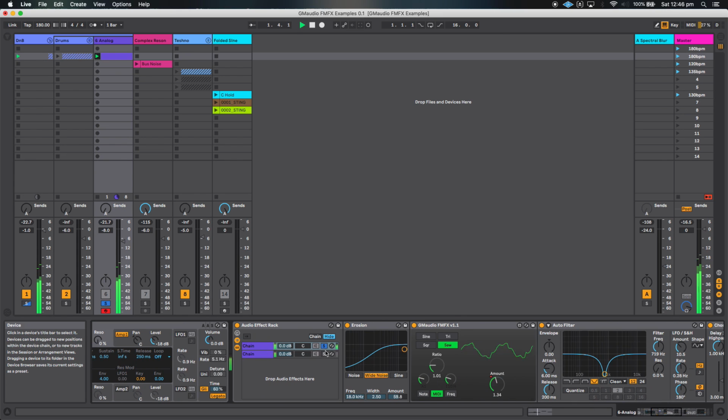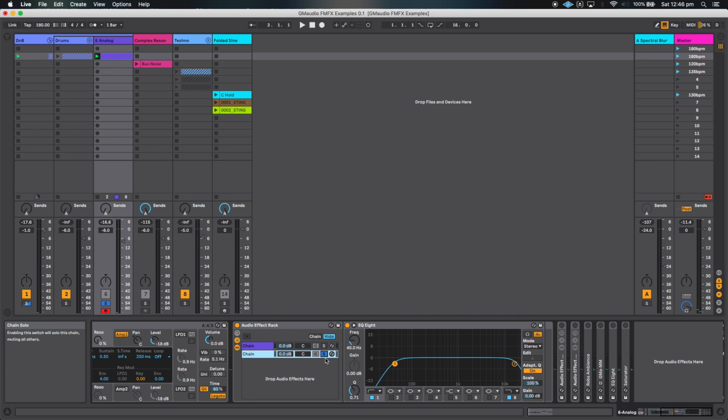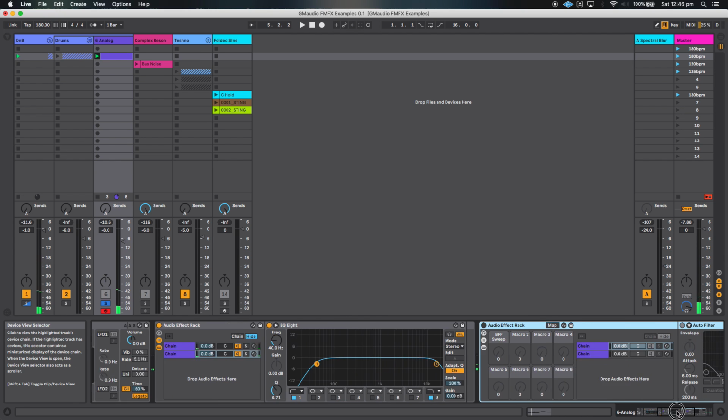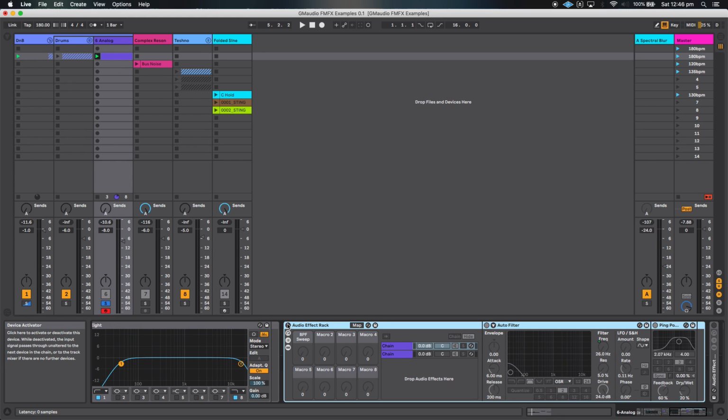So that's the top end of my bass, and then the low end, and then together. And then I've just got some other racks that I've made here. So this one is a little bandpass filter sweep.